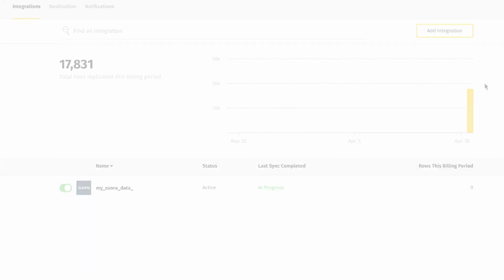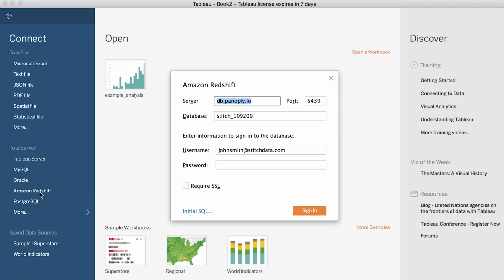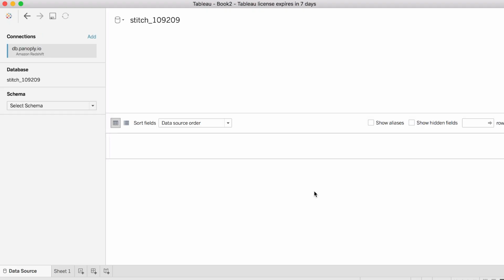Next, I'll head over to Tableau and connect it to Panoply using the credentials from the prior step. Just like that, Tableau has access to our data. Now we can build that report and see how many new paying accounts we acquire each month.